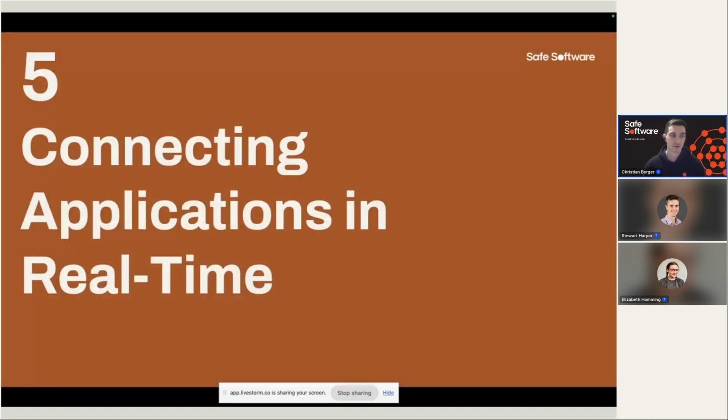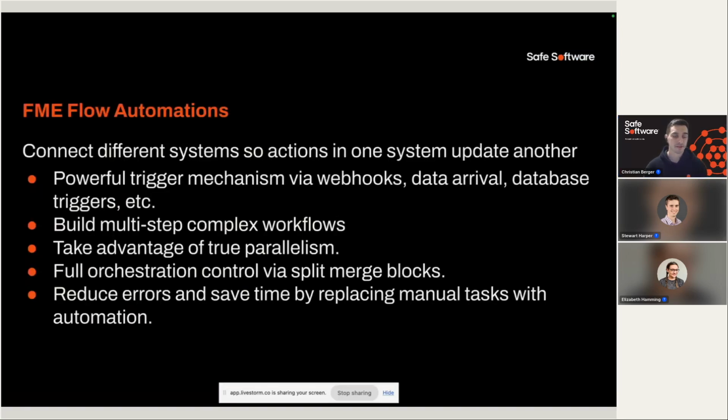So we'll talk next about connecting applications in real time. This is a slightly different mechanism for running jobs on FME Flow. In this case, we're going to be looking at automations using the FME Flow web UI. FME Flow automations allow you to connect different systems so that actions in one system can update another. In this case, we'll take a look at, I believe, a Survey123 or Field Maps webhook. So as soon as a form is submitted on Survey123 or Field Maps, that is going to trigger an automation to execute a number of processes.